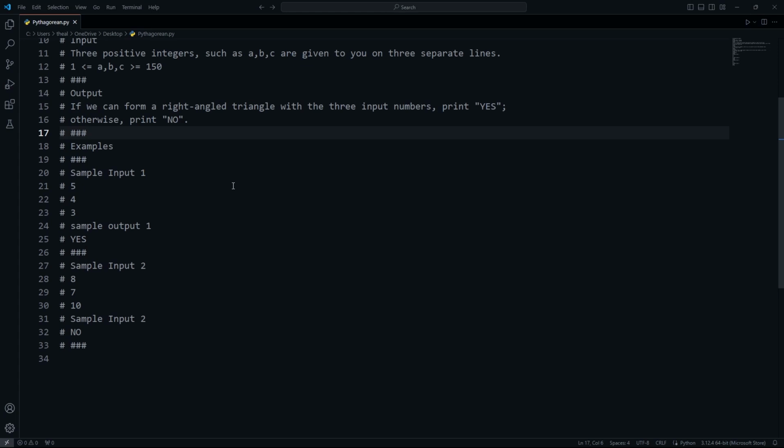Sample input number 1 is 5, 4, 3. The longest side is 5. Let me change the color to red. Yeah. The longest side is 5. So 5 squared equals 4 squared plus 3 squared. And this is 16. This is 9. This is 25. And yeah, it equals 25. And we need to print yes.